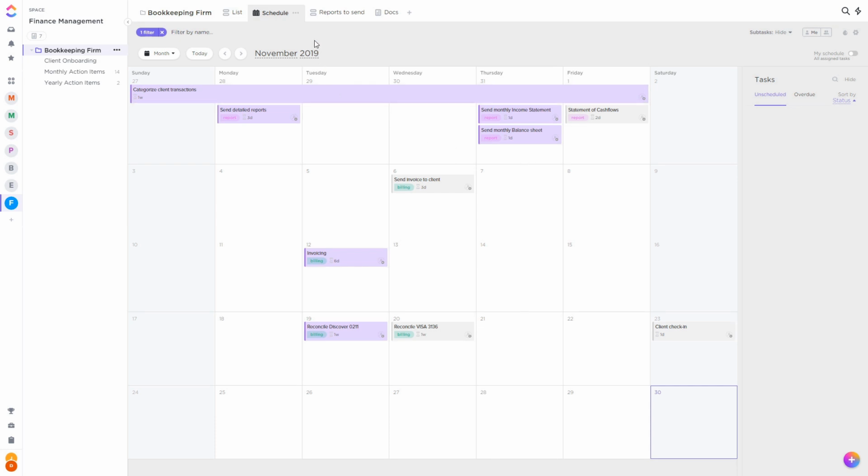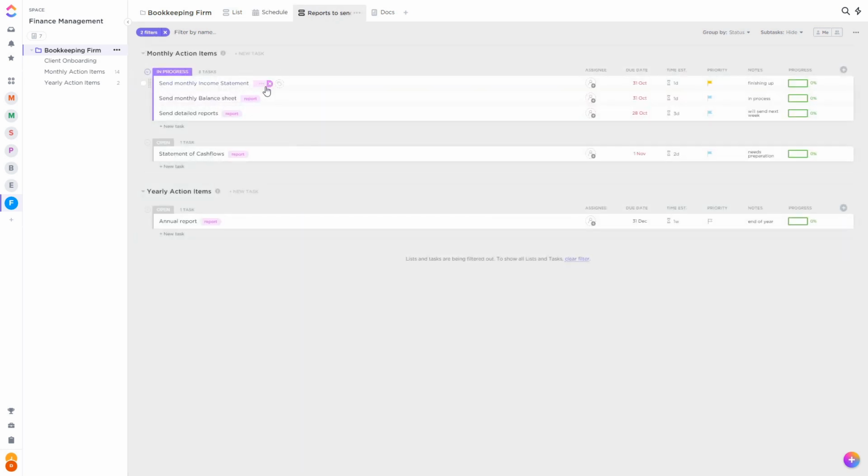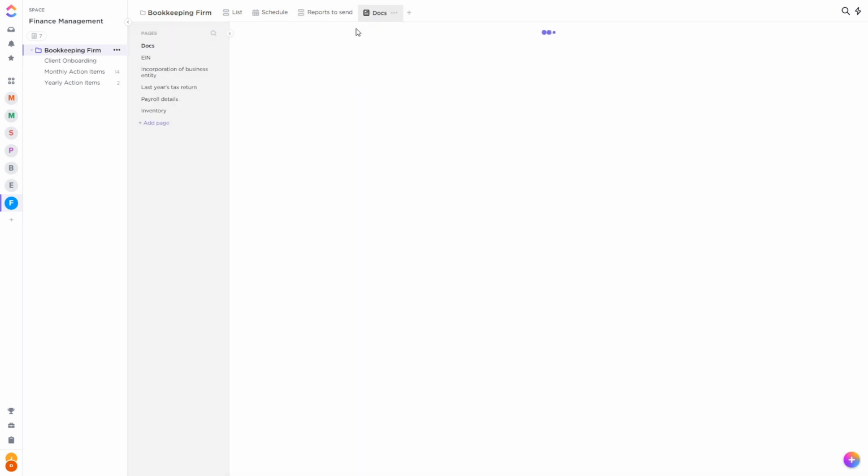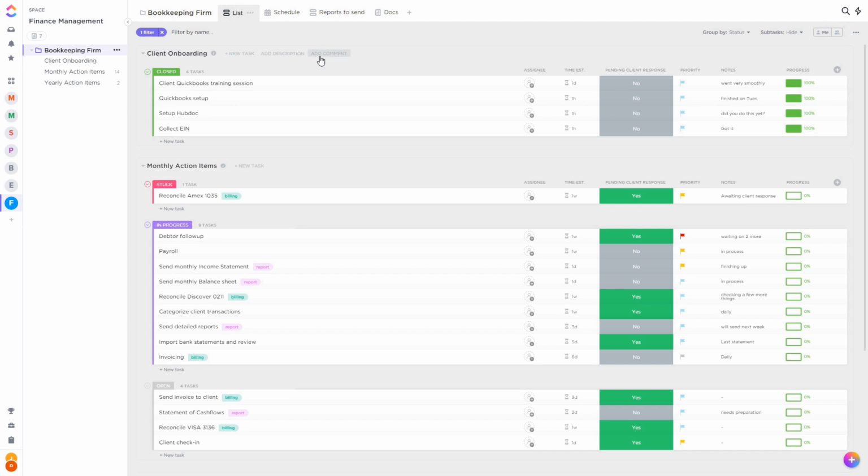Then we have a list view, filtered to only show reports, so that you can focus in on what needs to be sent out and when. Lastly, we have a doc view to keep important information about this client. Use this template to kickstart your setup, then edit and change it as needed to make ClickUp perfectly suit you.